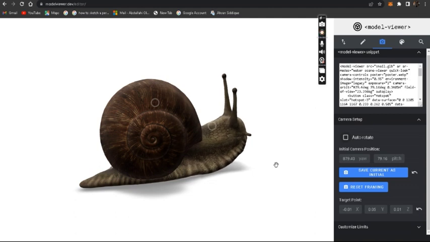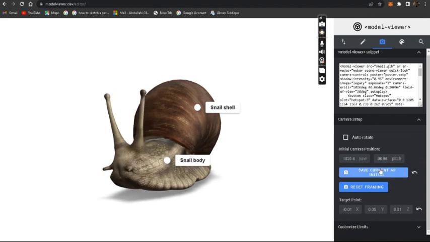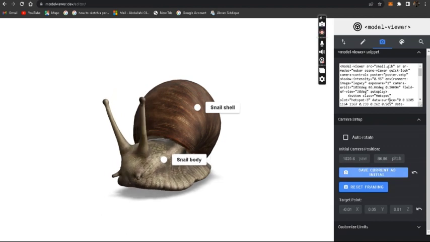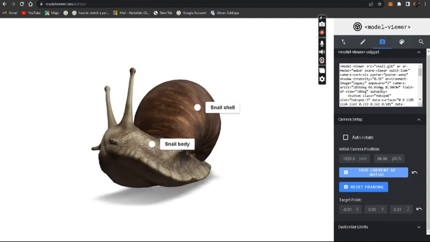So save current as initial. Let's say this is my location. Save current as initial. Then we're done with the model viewer.